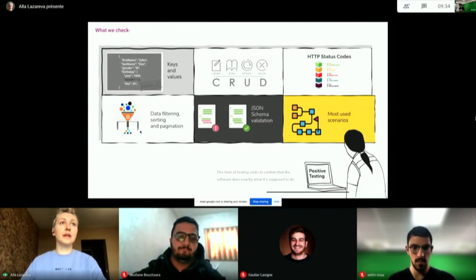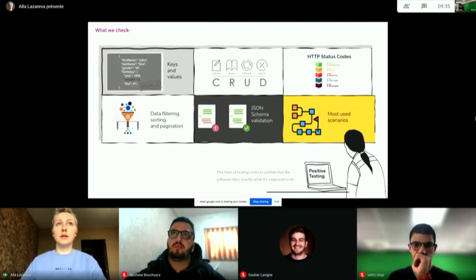These are things that often cause problems in a lot of web applications, so they should be verified really thoroughly. We also check schema validation and the most used user flows and user scenarios for a smoke test.